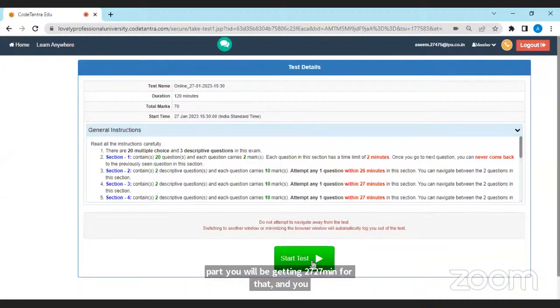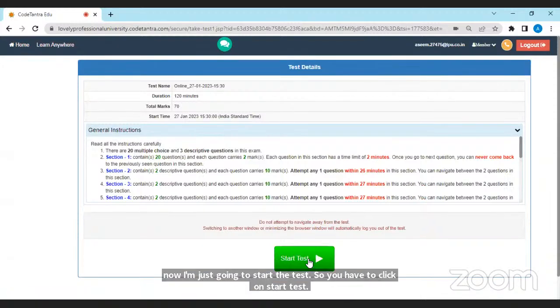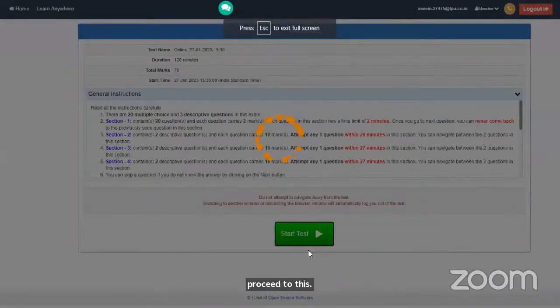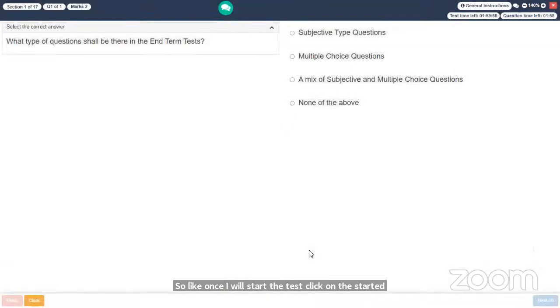Now I'm going to start the test. You have to click on the start test button, which will be in green color. Once I click on the start test button, your test will be started. The first question screen will be there, and on this you will see that the section is divided. At the topmost section, you will see 1 of 17.